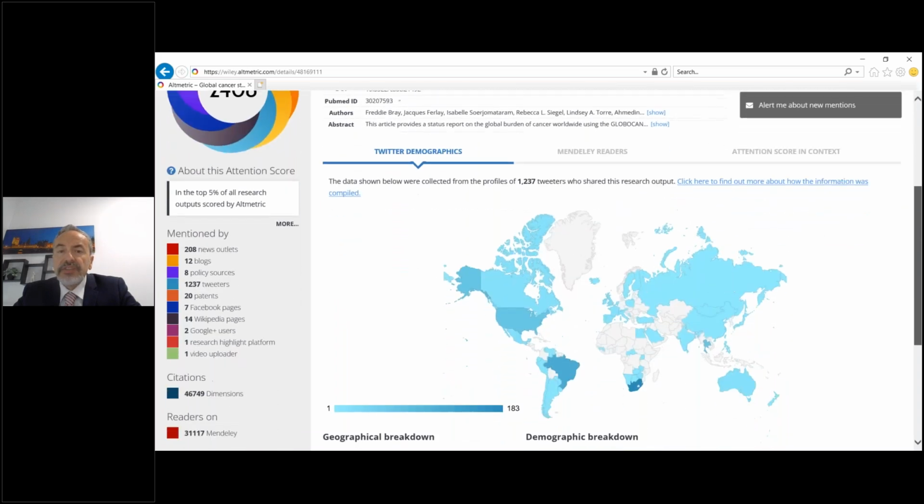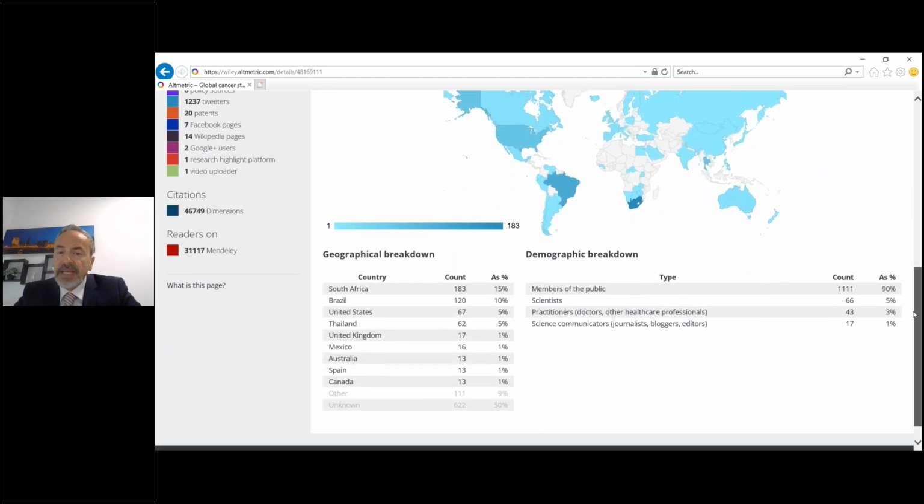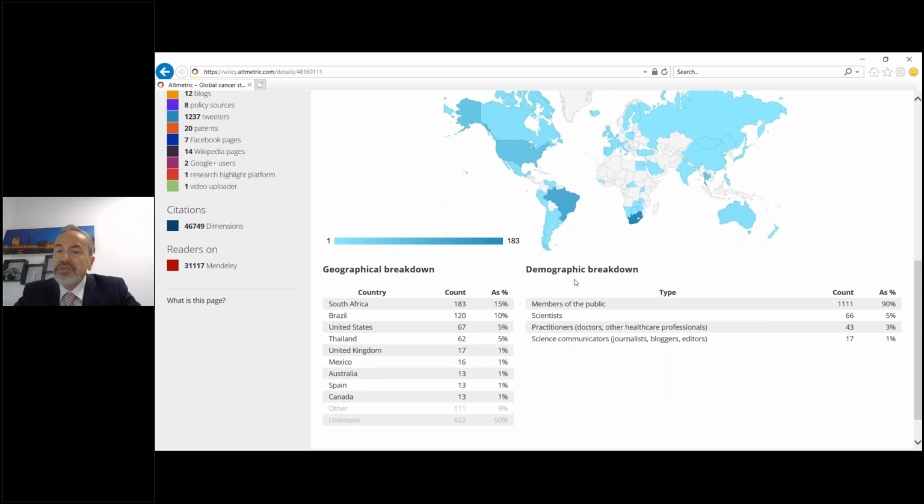So you see here, starting from Twitter demographics, the data shows you where this article has been tweeted, by whom. So you see here geographical breakdown by country, and you also see here demographic breakdown by type of people, the type of person who have mentioned this article.